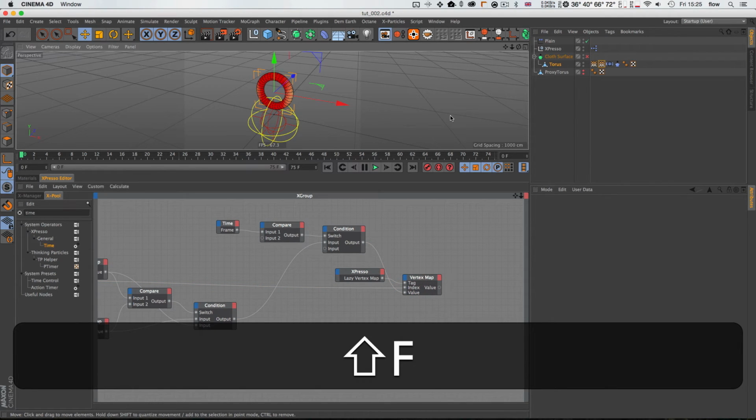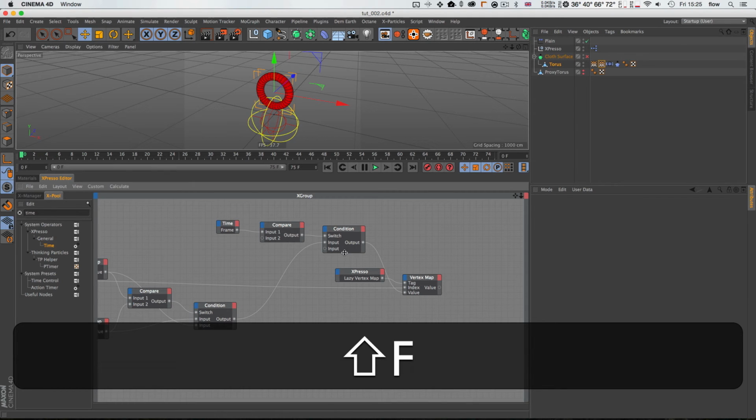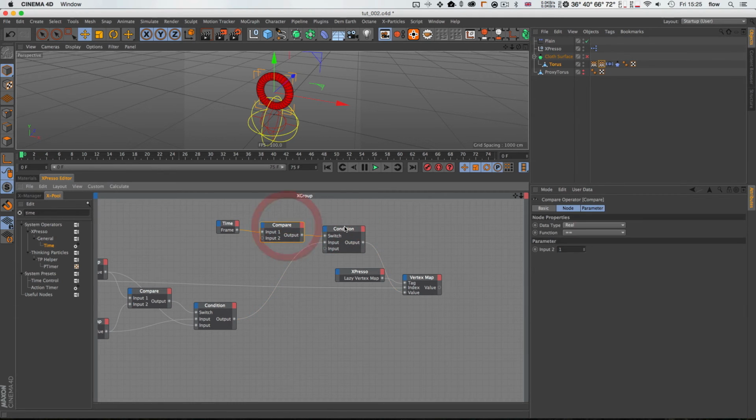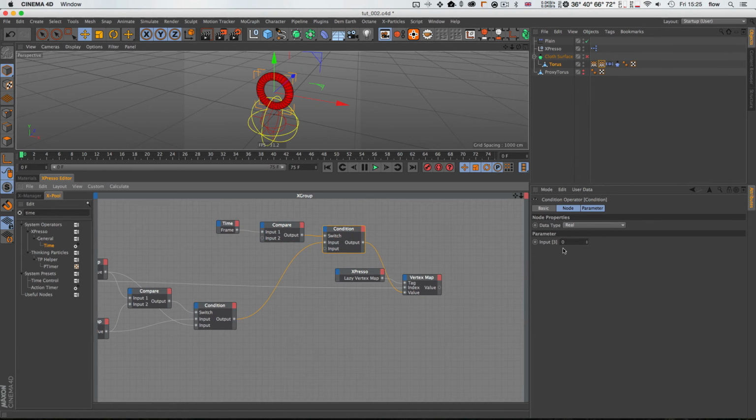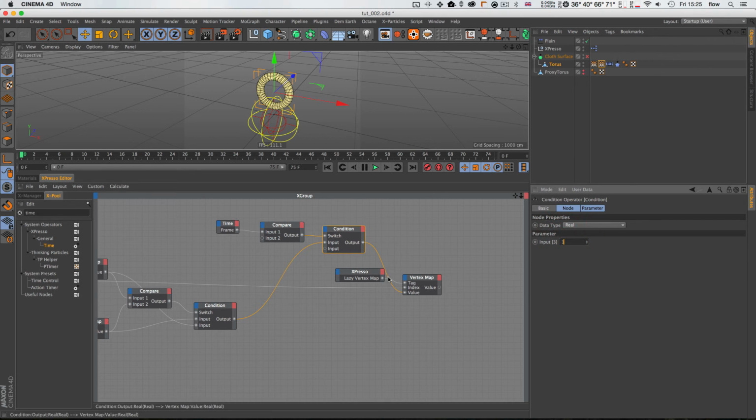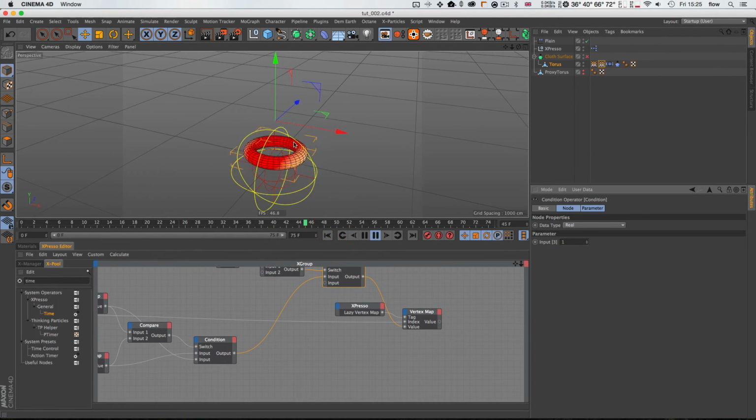So if we go to frame 0, oh sorry, this should be 0 and this should be 1. So if our frame equals 0, then we will output the value 1 onto all of our points on our vertex map. So if we play this now, you can see as the animation plays, we're going to paint the vertex map, and on frame 0 it is going to reset to everything being 100%, everything is yellow or white or whatever this color is.